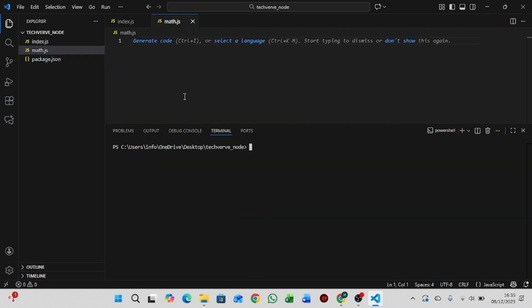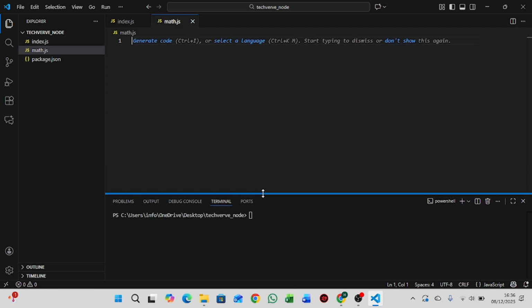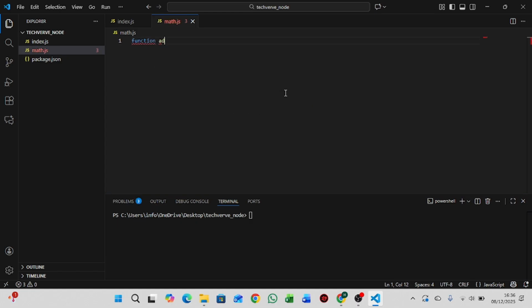Like I said, the first way we need to practice importing and exporting between modules in Node.js is using CommonJS. So let's say I define a function here called add. This is a function, and you should have known what a function is from your JavaScript class.